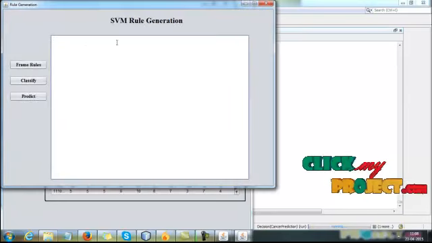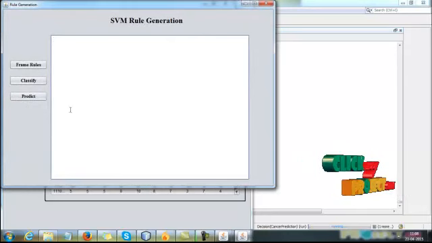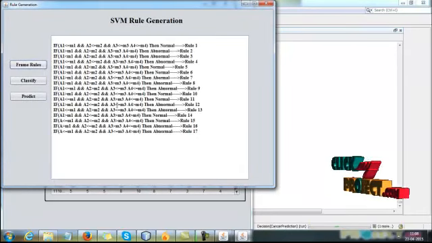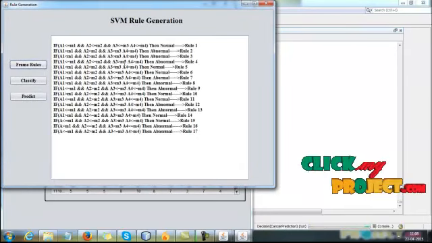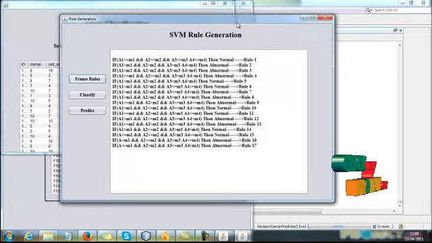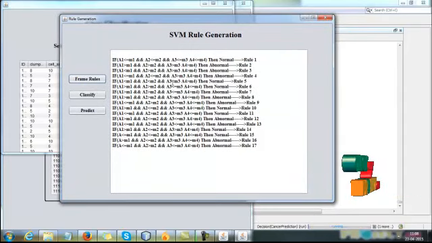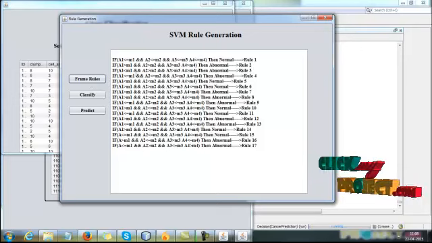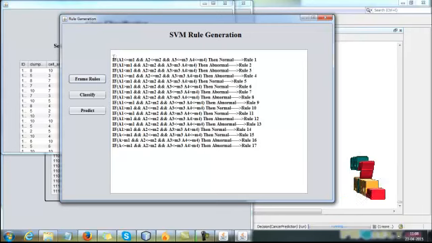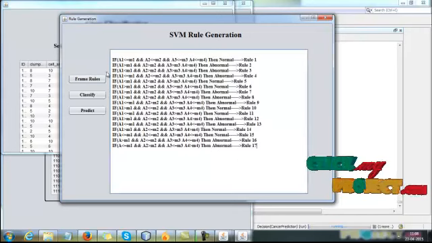Then click the next button. This is the SVM rule generation frame. In that we are going to generate the rules. For example, here we are going to take the attributes clump thickness, bare nuclei, chromatin level, and nucleoli level. Based upon these four attributes, we are going to predict the cancer-affected data in the data set. So here we are generating these 17 rules.